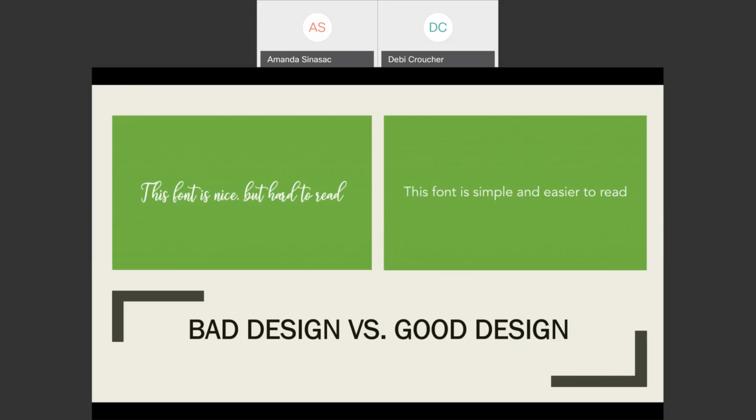So here I'm just going to go through some examples of ways that text can be good or bad. So on the left, this font is nice, but it's hard to read. And that's the case with a lot of script fonts, is that they're not immediately easy to read. There is a place for them within design, but for our purposes, you're probably going to want to avoid anything that's not instantly going to be legible. So on the right, this font is simple and easier to read.